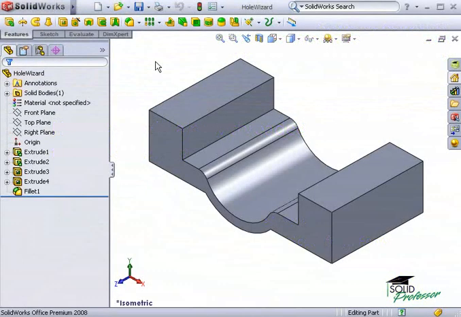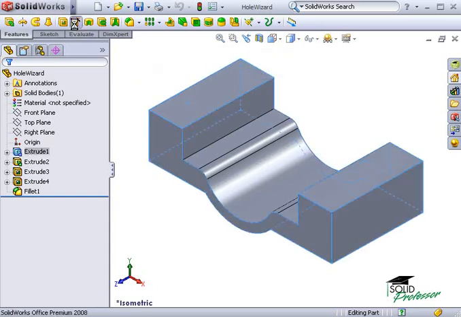The Hole Wizard allows for a quick and easy way when adding holes in SOLIDWORKS. However, keep in mind that these are a set of predefined holes, which may result in some limitation. Let me show you what I mean.